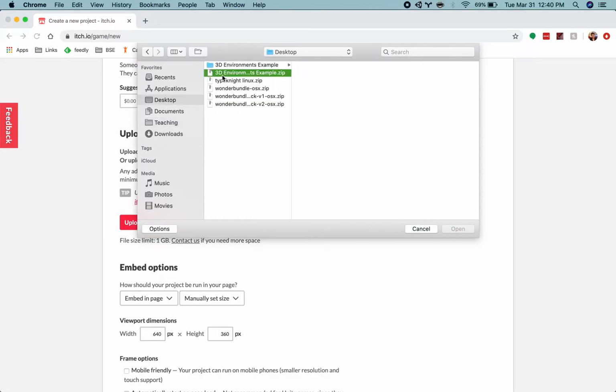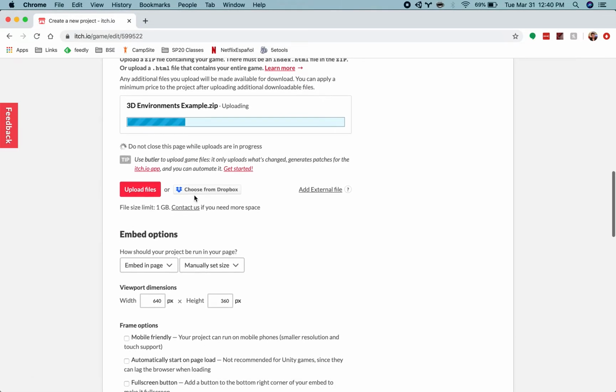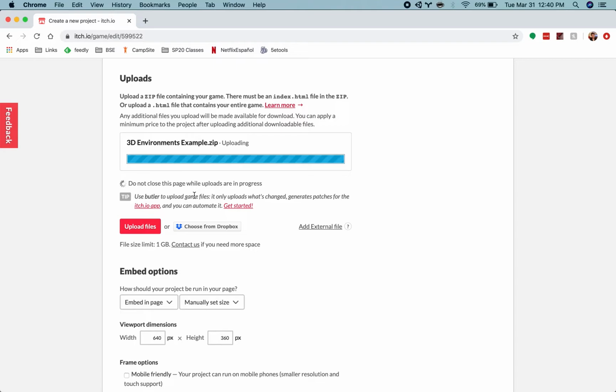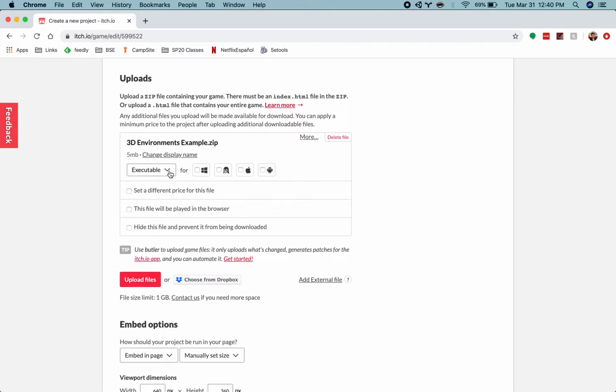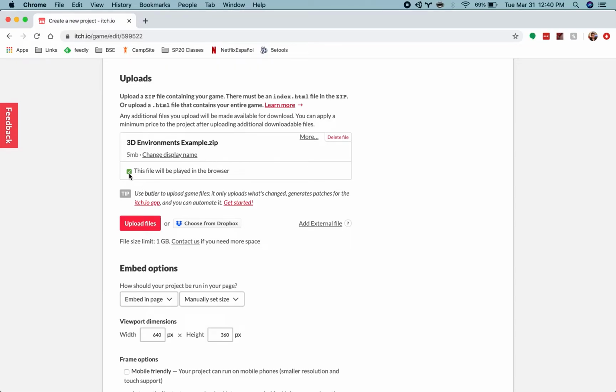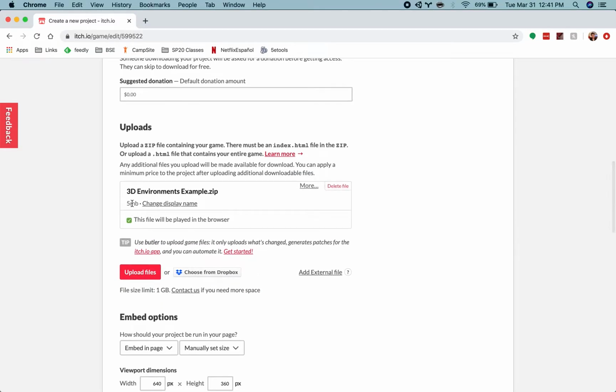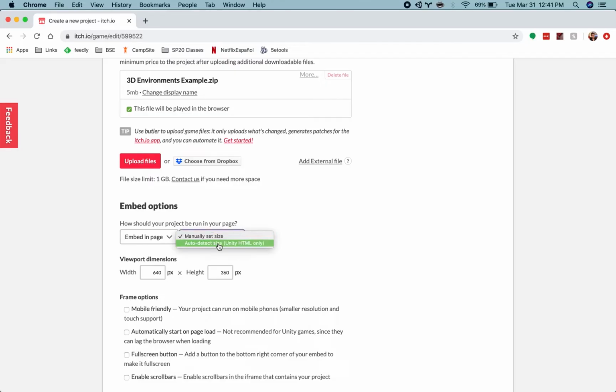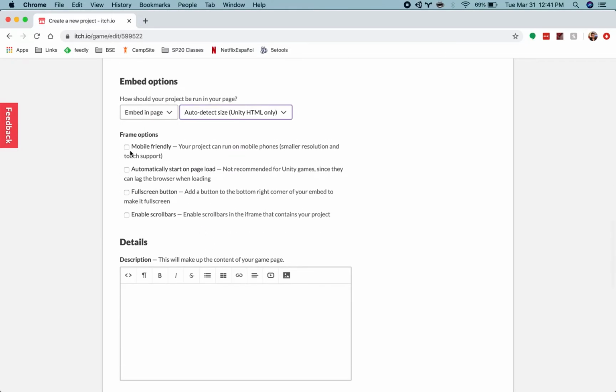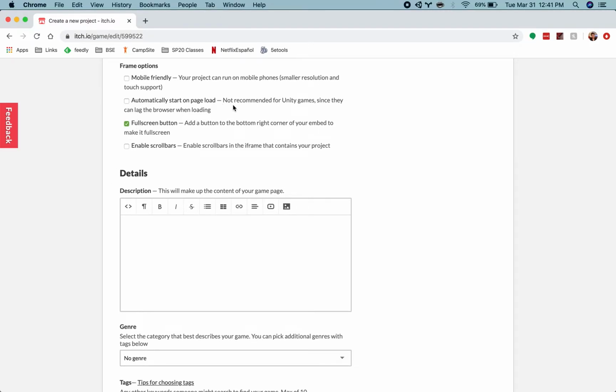We're going to upload our file. So go to desktop. It's going to upload. Now, this is important. In your settings, it's not going to be an executable file. It is a file that will be played in the browser. So this is important. You have to set it twice. Once here, HTML file, and then once here in the upload. Embed it in the page. We can auto detect the size, and if you want people to be able to make it full screen. I wouldn't do the automatically start, just because they say it's not recommended.